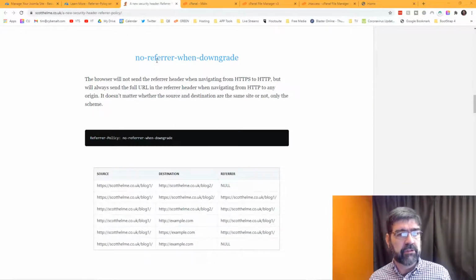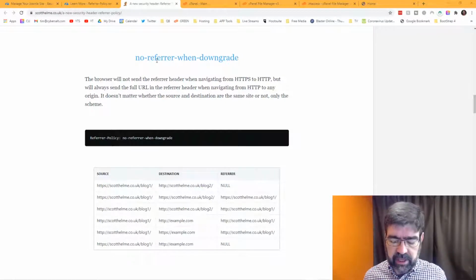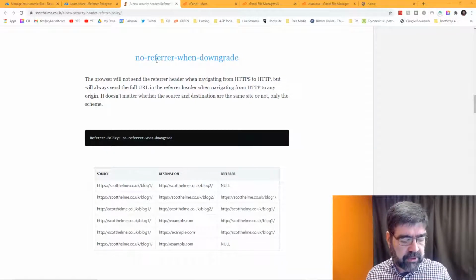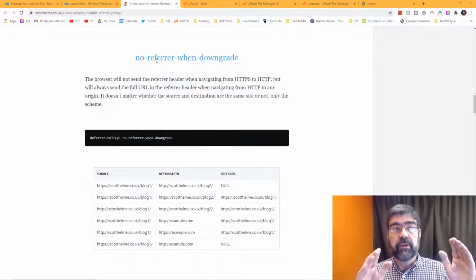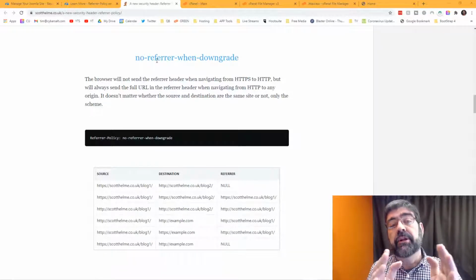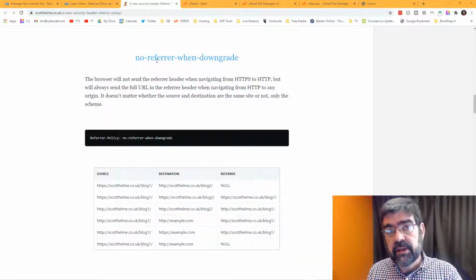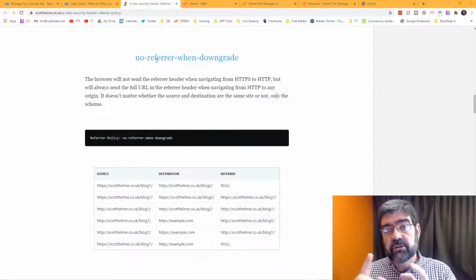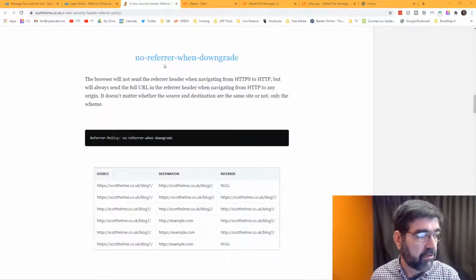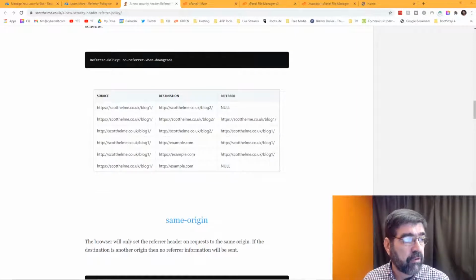No-referrer-when-downgrade. Now this brings us into that example of going from a secure site to one that's HTTP, and it controls what information you pass along. So if you have no-referrer-when-downgrade, if someone is on an HTTPS link and then goes to an HTTP link, even if it's your own, there's no referring information.